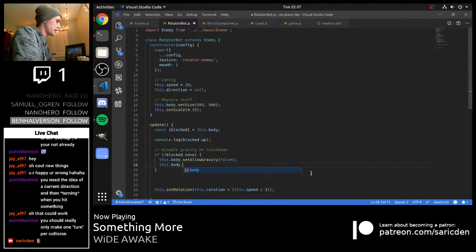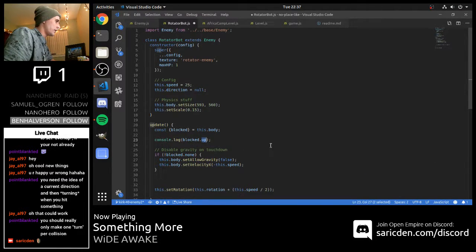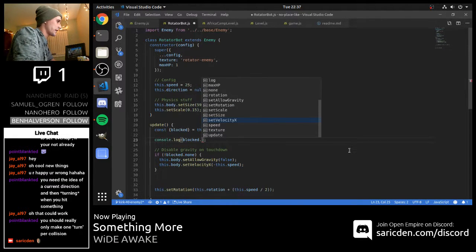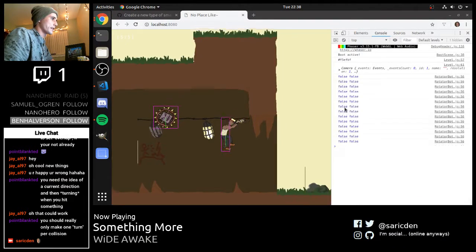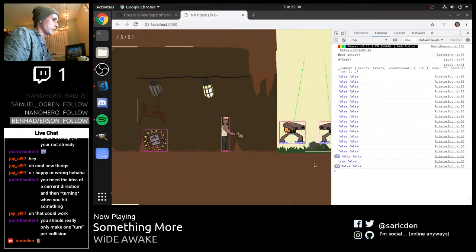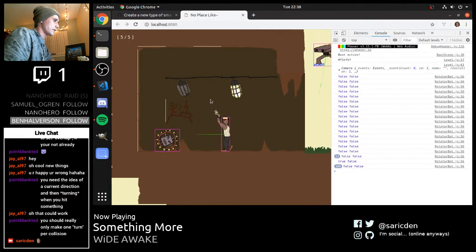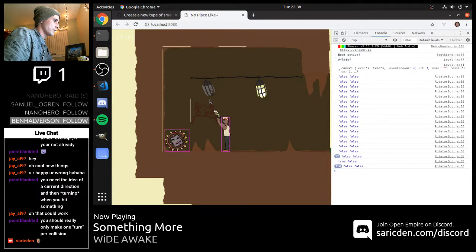This dot body dot set velocity x to negative this dot speed, and I want to watch all the block properties at once. Actually no, not all of them. I just want to watch blocks dot down, blocks dot left. Let's see what both of these say. So false, false, false. Block dot down was true for a second.